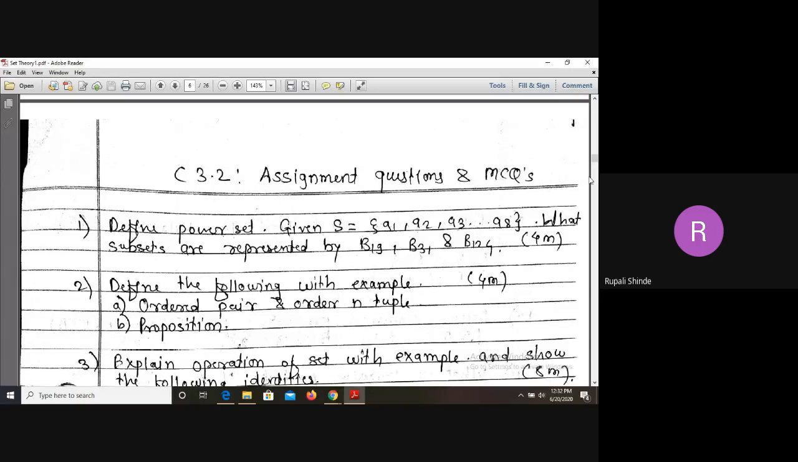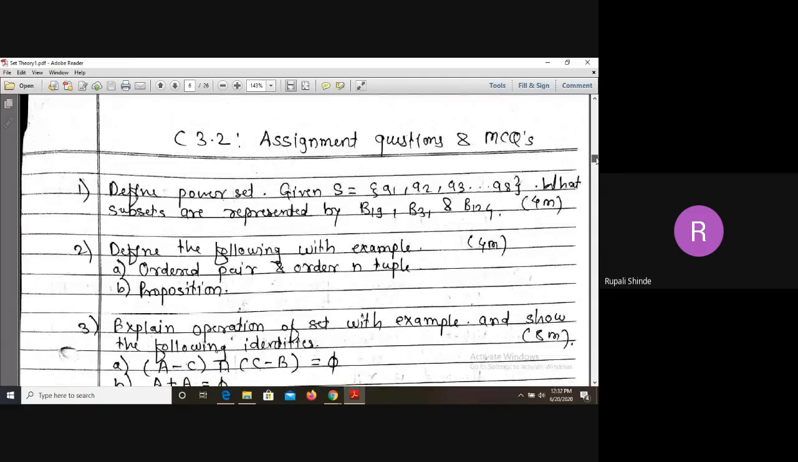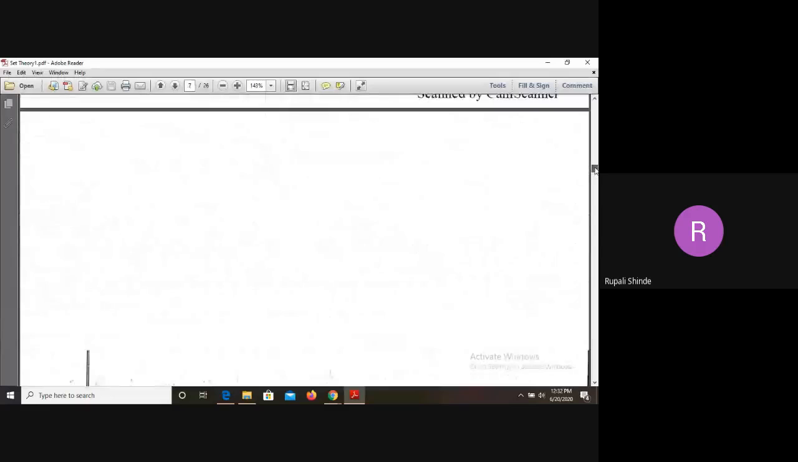Have you written assignment number 1? Have you started it, which is based on unit number 1? If you have not yet started, you have to start it. Within 1 week, you have to complete assignment number 1. Questions are already given to you.